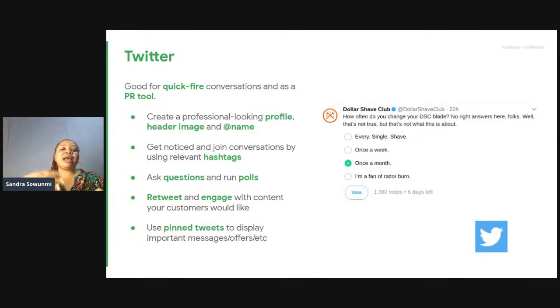Then you can get noticed and join conversations by using relevant hashtags. I love using hashtags on Twitter because you can join conversations. Whatever is trending at the moment, you can decide to partake just by using the hashtag of that particular topic. You get to see comments right there underneath, from people you don't know who don't follow you. You get to relate on that particular topic.